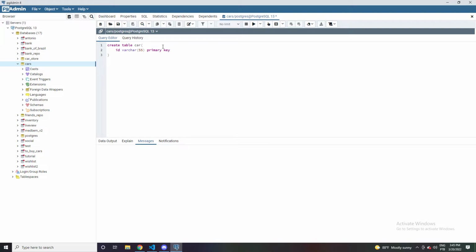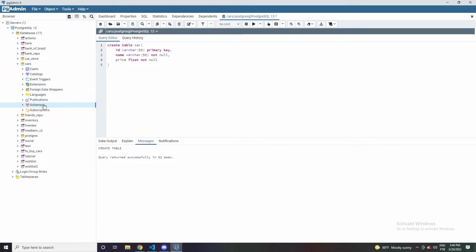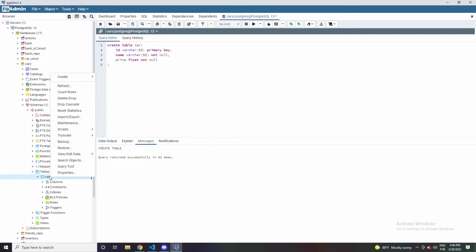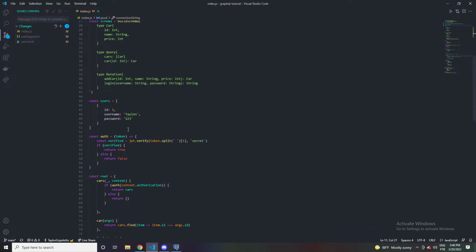I'm giving the varchar property because I'm gonna use the unique ID schema for this. It's not done yet, but we're gonna do this. And also the name is going to be varchar as well, and also not null, and the price, which will be float, and also not null. After that it returns successfully, and we can see the table on schemas, tables, car.